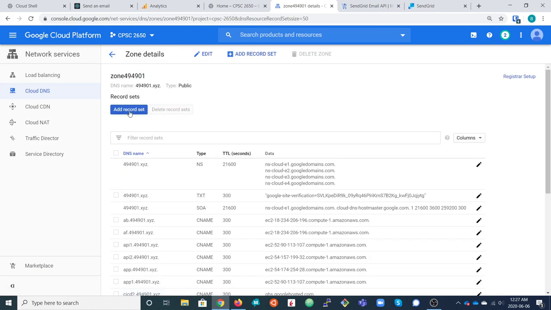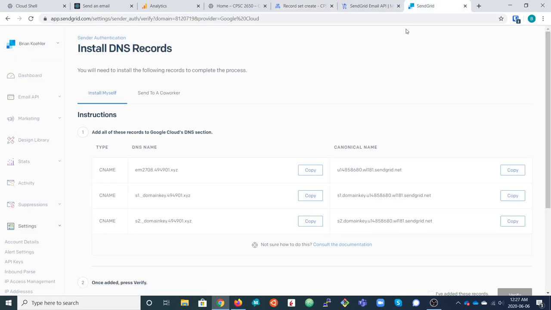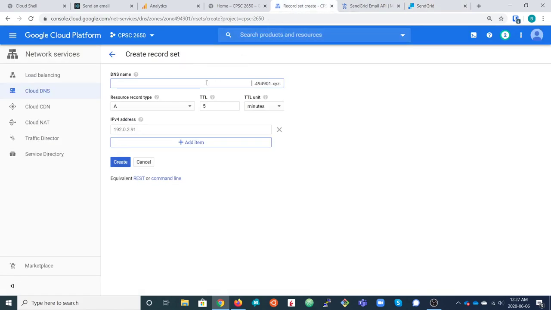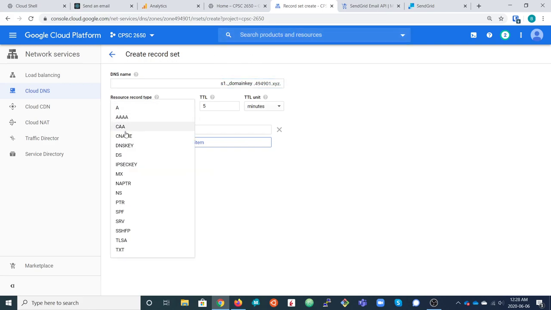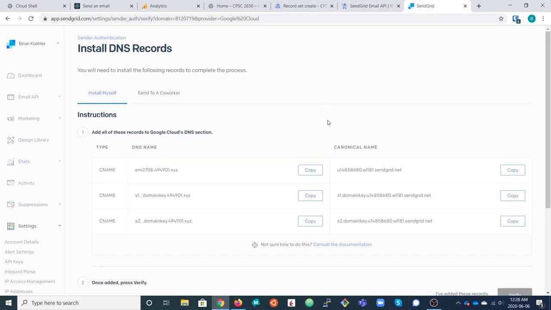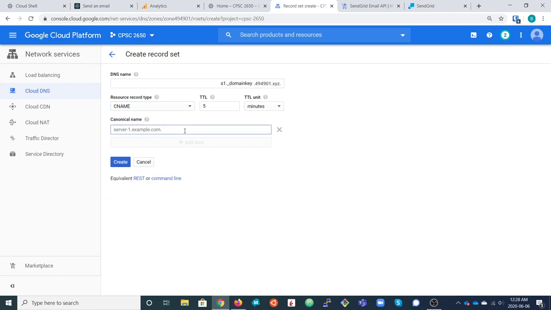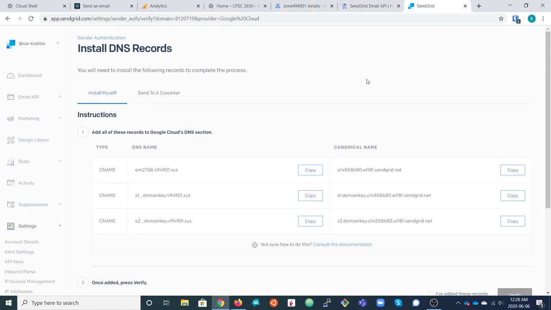And then the second one. So these are the domain key DNS records. So it's a CNAME record as well. And the value for that. And the second domain key record.